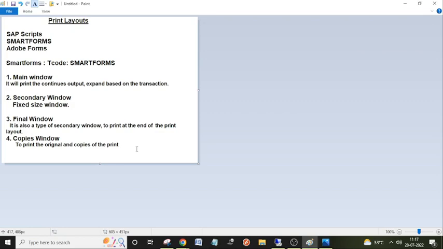There should not be two original copies, right? There should be one original printout and the remaining should be copies for the different persons. If you want to take a printout with different copies, original copy and duplicate copies, we use the copies window. Clear?